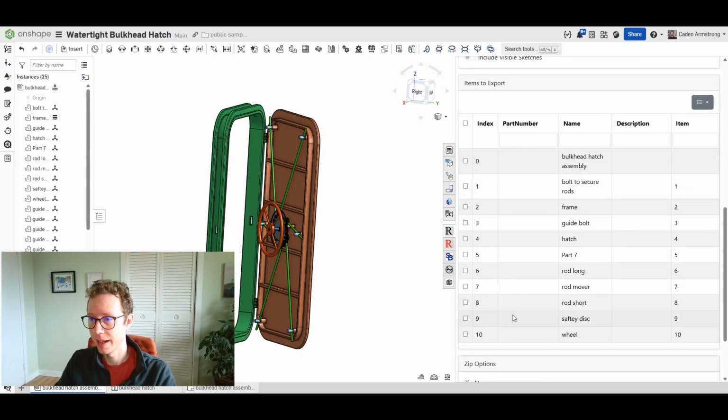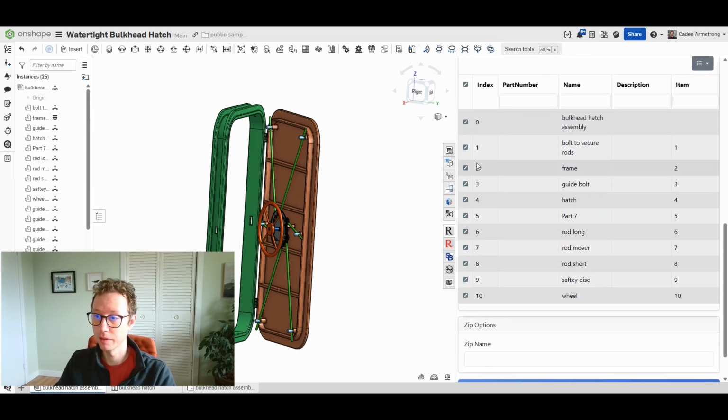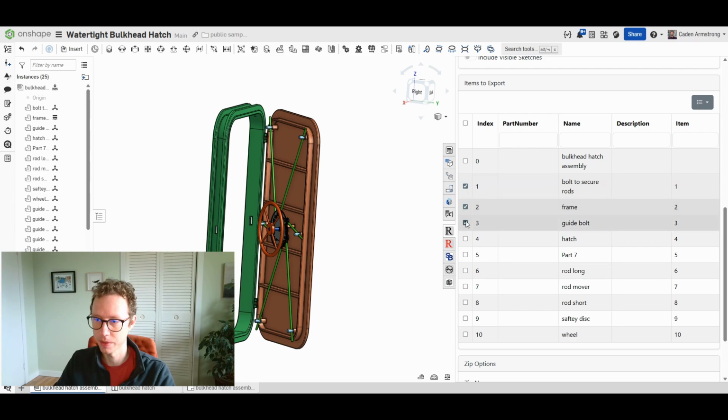And then finally, I need to select which items from this assembly that I want to export. Many of the filtering options allow me to just select everything from my assembly, but if you have a large assembly and you only want to select some items from it, you also have the ability to go through and select which items you care about.